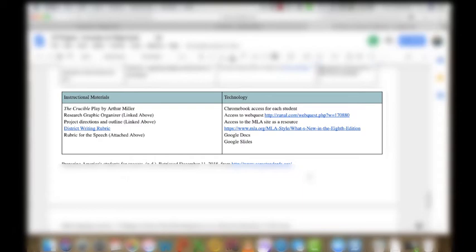They'll need access to Google Docs to be able to type up their research findings, and they'll need access to Google Slides because, as you see in the research directions, they need one slide as a background for their presentation. So while they do need a slide, it's not incredibly important to the learning activities.